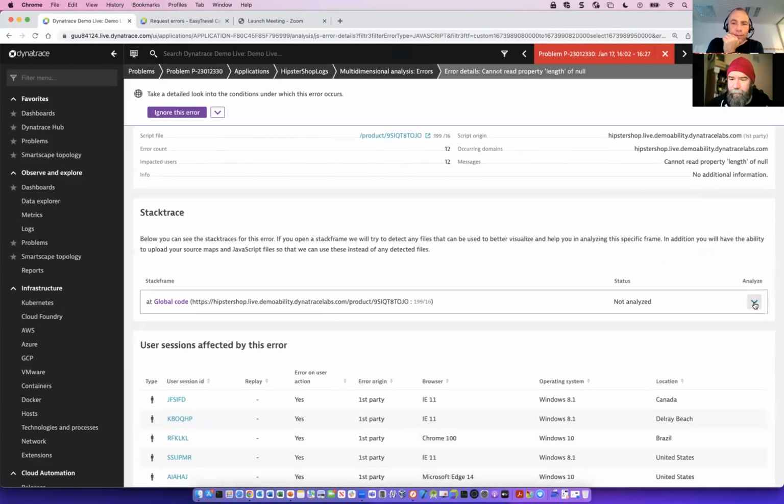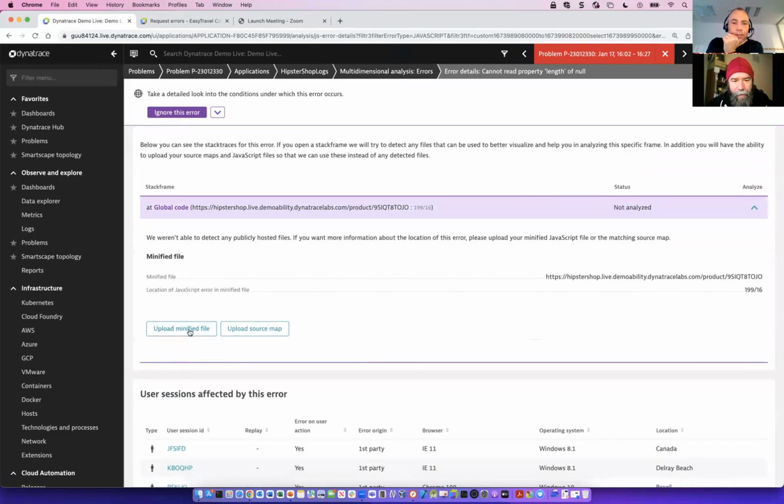You've got the stack trace. And this is where you can also upload the minified file and source map right here. And because I'm a big fan of automation, you can also upload that minified file as part of your build process. If you have this file coming out of your CI, just upload it to Dynatrace through an API call, and then it's automatically there. Very cool. That's cool stuff.